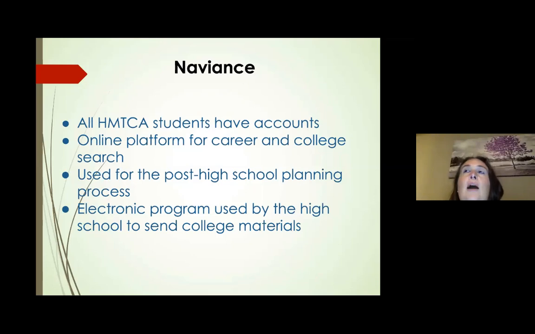There are also, if you have no idea what you want to major in or you have no idea what you enjoy, there's also, as you guys have seen, many inventories there that you can take.